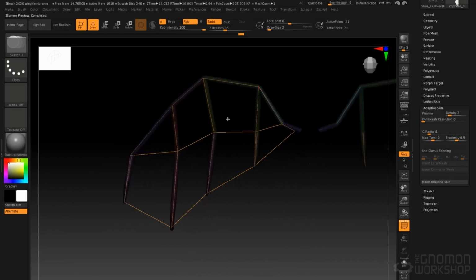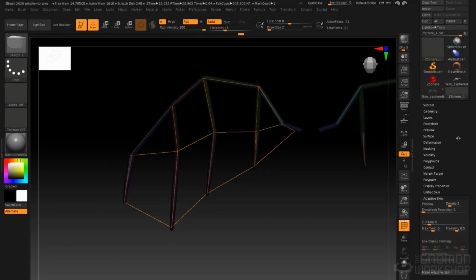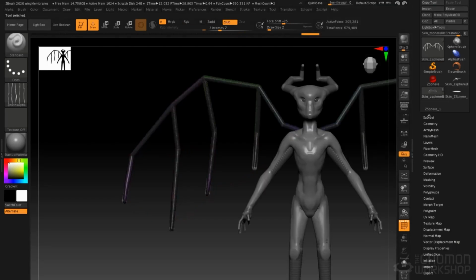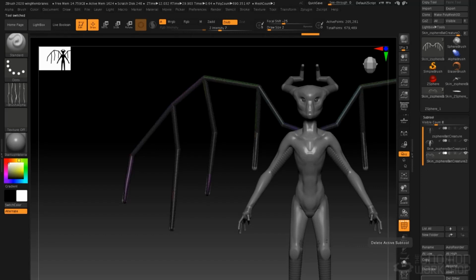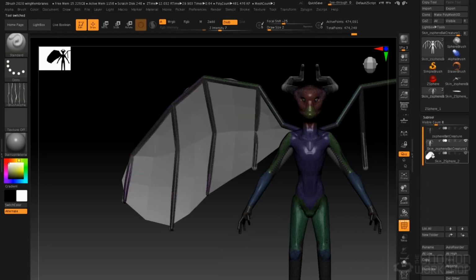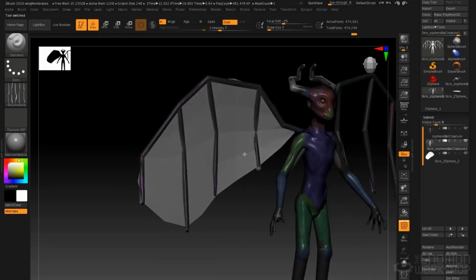We need to actually generate a skin from this. So to do that, I will go to the Adaptive Skin menu, and I will click Make Adaptive Skin. And that creates a skin ZTool there, which is just the wing membrane. So if I go back to our original model, we can now delete that proxy mesh subtool, and now we will append in the wing skin in its place. And there we have it.